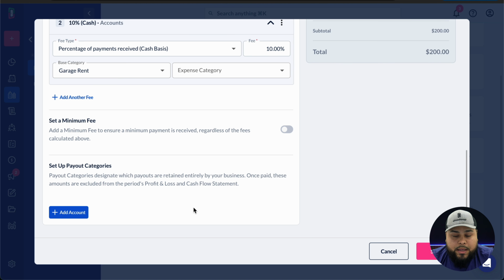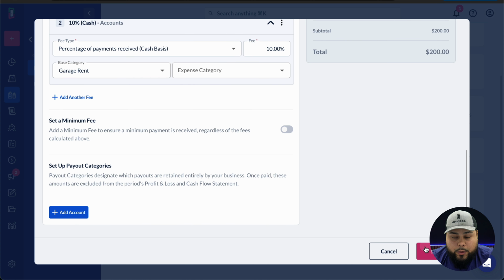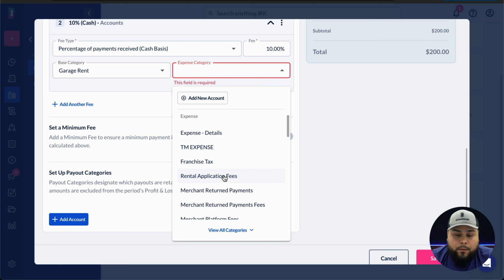But once this is all set, we can go ahead and get rid of this. Again, we'll double check it quickly, 10% for rent, and then 10% for the garage rent. In this case, we are set, and we can go ahead and click Save.